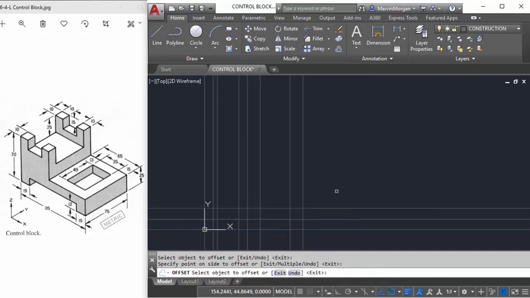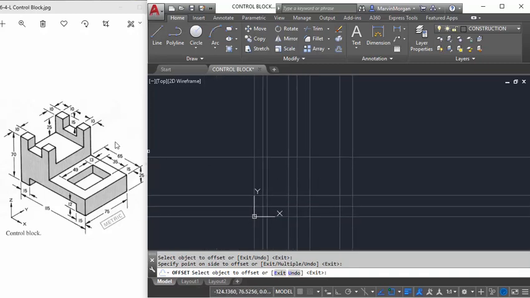We have an overall height of 70 from the bottom to the top. So we go back to our offset, type in 70, press enter, clicking the bottom line and clicking up to get our max height. We have two more heights.